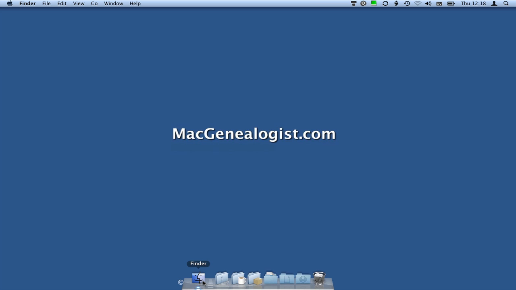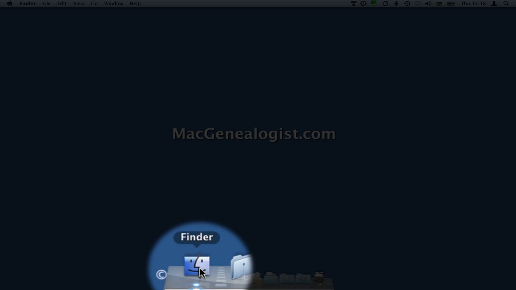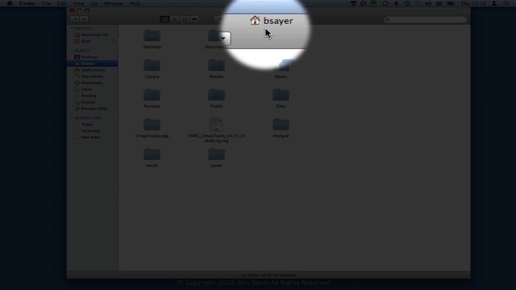Okay, let's start by opening a Finder window. The simplest way to do that is to click on the Finder icon in your dock. That's this little smiley face guy here, so I'm just going to click that one time, and that'll open up a Finder window for my home that's currently pointed to my home directory.